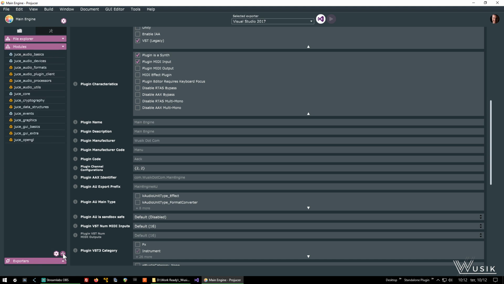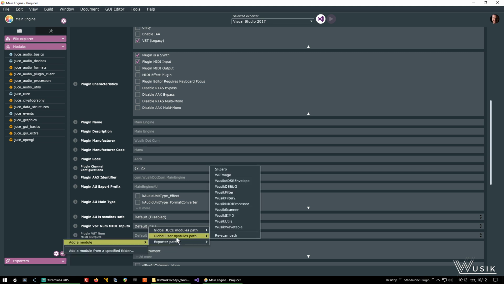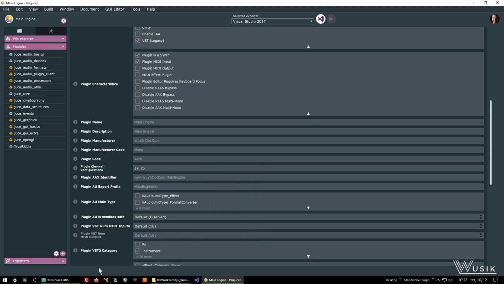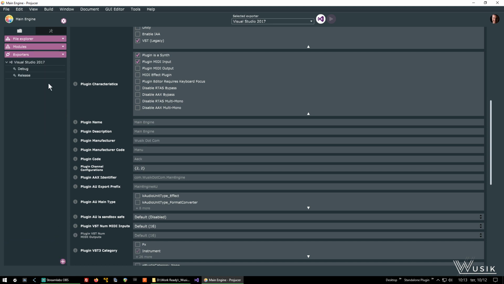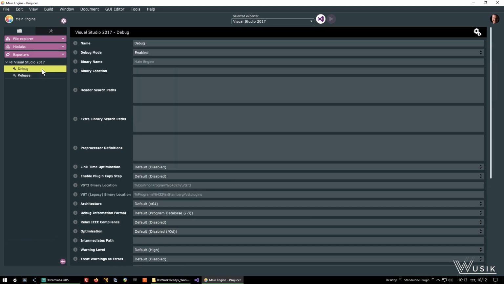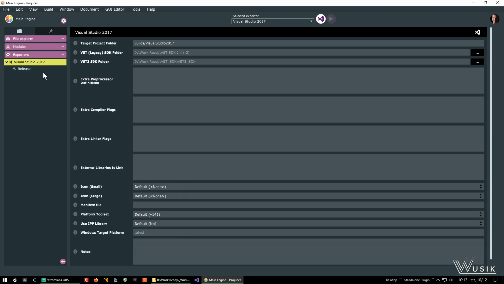Now the modules, I'm going to use the basic modules. And I'm going to add a few of my custom modules. Mostly the utilities, just the utilities that I use. And now on the exporters, for now I'm not going to add the debug, just the release.